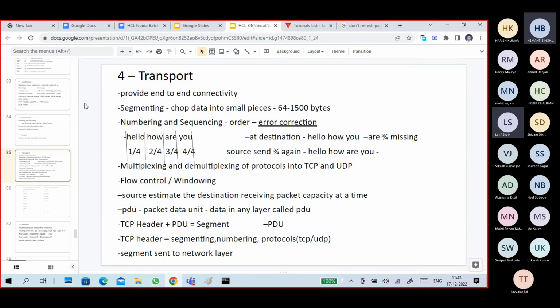Okay, guys, the first three layers are simple because the application layer deals with the applications, the client applications and server applications. Okay, the next layer is presentation. Yes, sir. We got it. Okay, good.